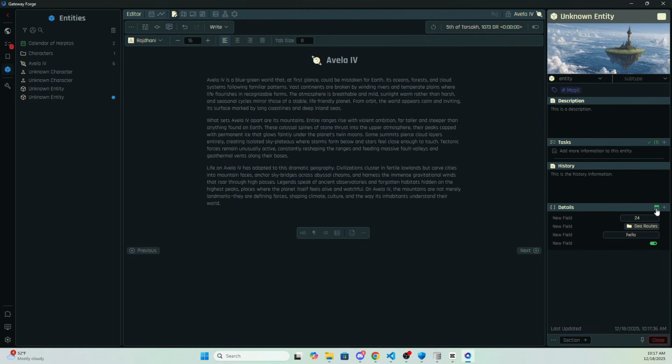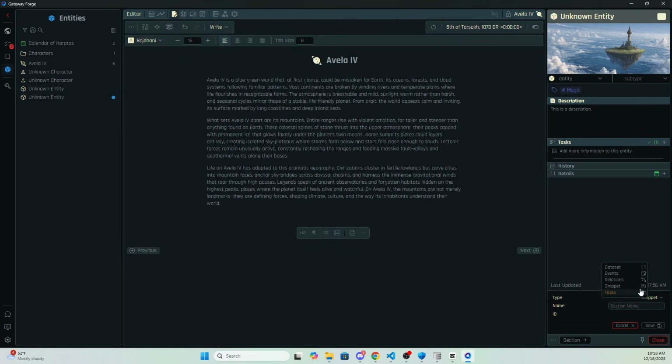Or it could be a date, which you need a calendar selected for a date to work. Once you've selected a calendar, then you can see this. When you click that, you can select your date. What else can I do? I can also add a relations section. And this is a way for me to create new relations of any type.